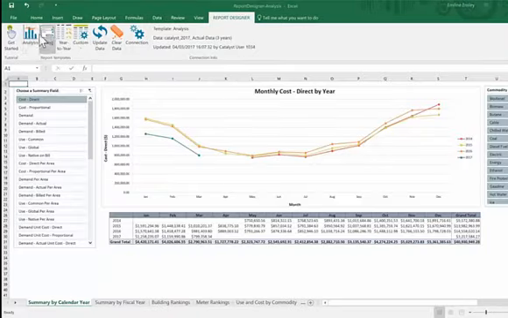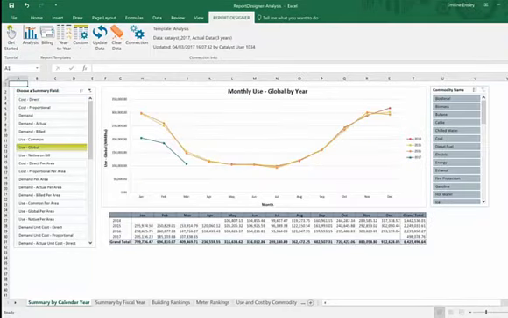As we mentioned, the first template is Analysis. This is the Analysis template. On the first tab, we have Summary by Calendar Year. This shows trends grouped by month and by year. You can choose a summary field to change which calculation you want to see. Now you can see that the report is showing use global instead of cost.